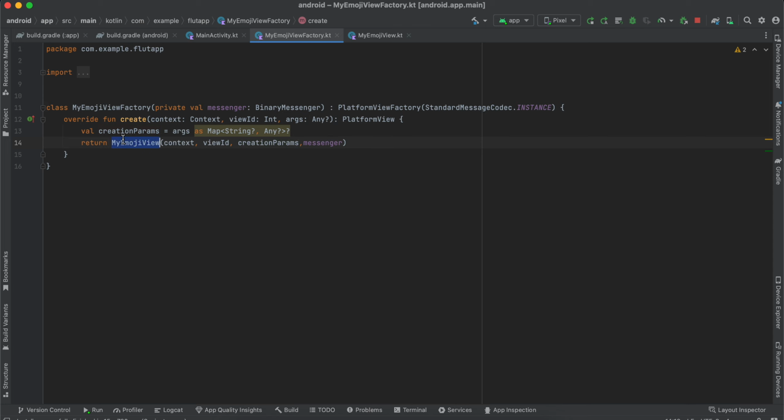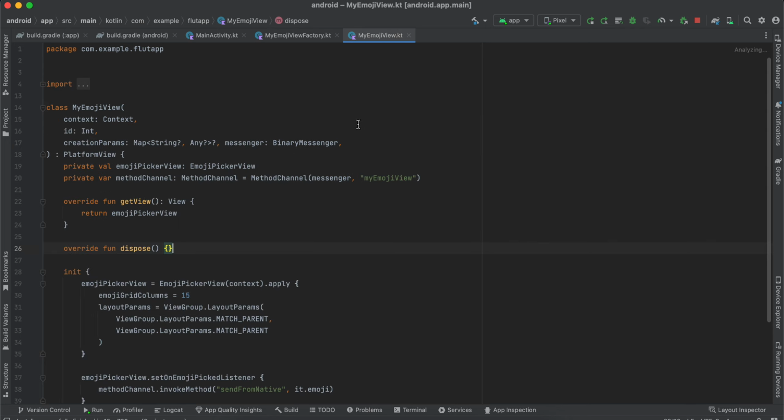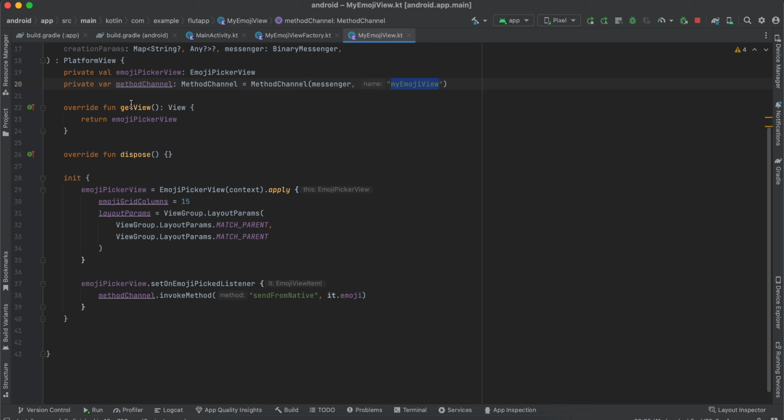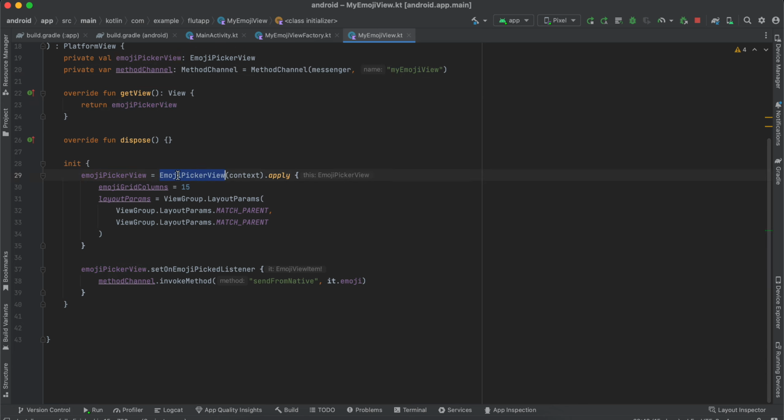And here you can see I am referencing my emoji view, and if you go to my emoji view, all I have done is I have taken this emoji picker view from the library which we have imported, and I have also created this method channel with the same identifier, and I am returning this emoji picker view. And here I have created the emoji picker view dot context and applying, and here you can set the grid columns. I have set it as 15.